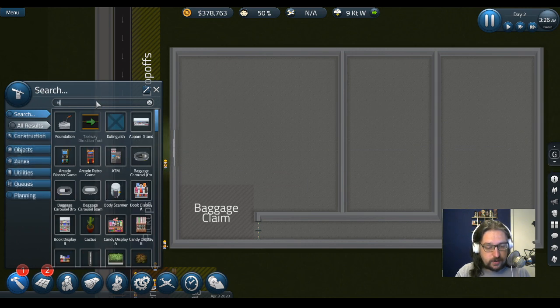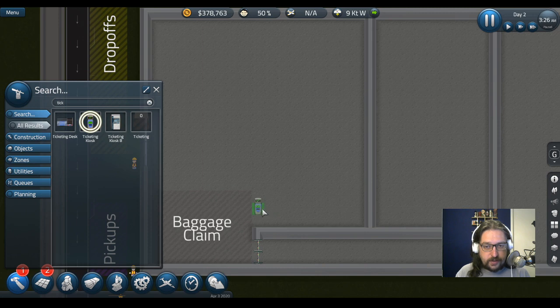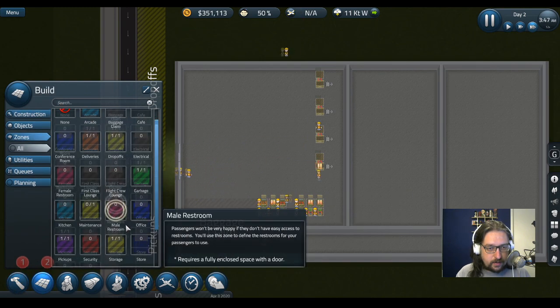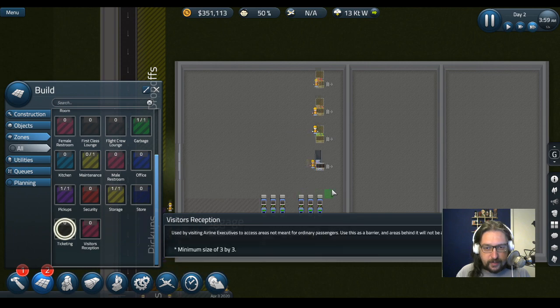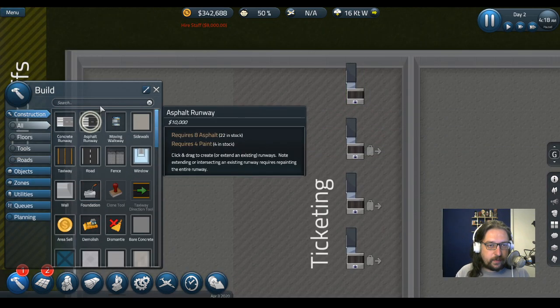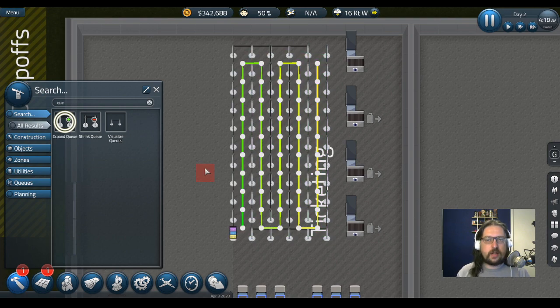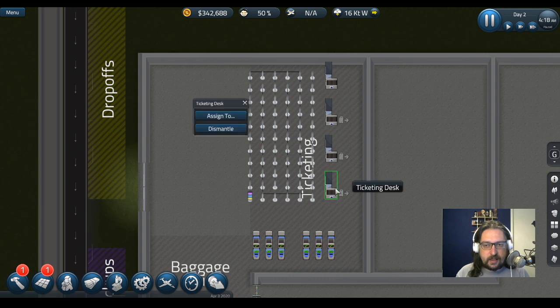I want to go to ticketing. Let's have a bunch of you lined up like so, and then the ticketing desks there. That should be enough for now. So let's go to a ticketing zone. Where are you? Ticketing, there we go. Ticketing, and let's see, queue. I want this queue to go there. No, not there, there. That's the queue for the ticketing. Let's assign you to the queue. You, you, and you are assigned to that queue.